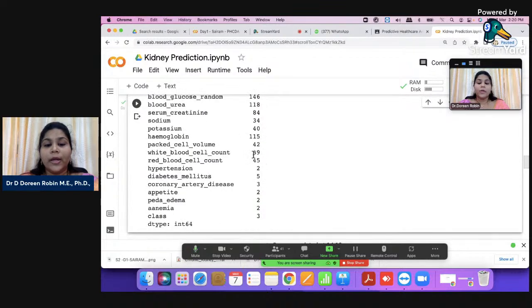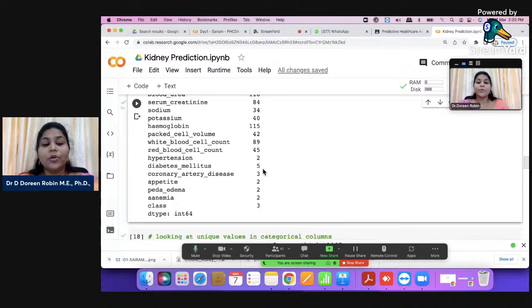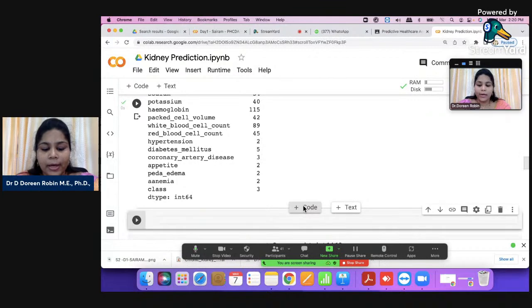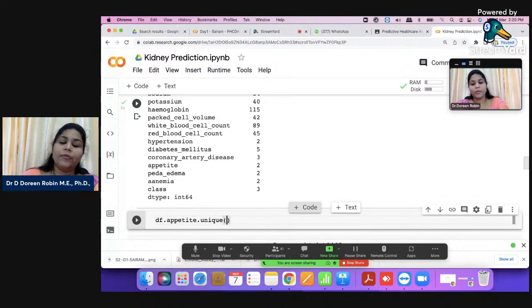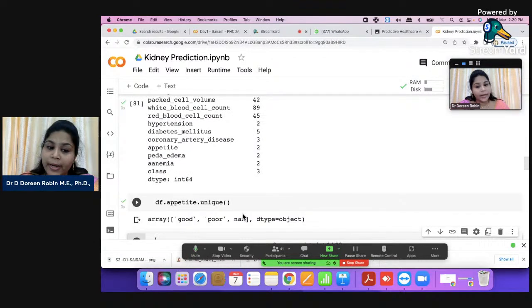Sugar, can you see these have got so many. You need to know about these unique values, the reason being that when you go in for plotting on your x-axis, imagine if there are 146, then it does not give you a good visualization. So you need to know how many unique values. And if I want to see just one column, df.appetite.unique, that particular column, however big my data set is, shows it has good or poor or NaN.